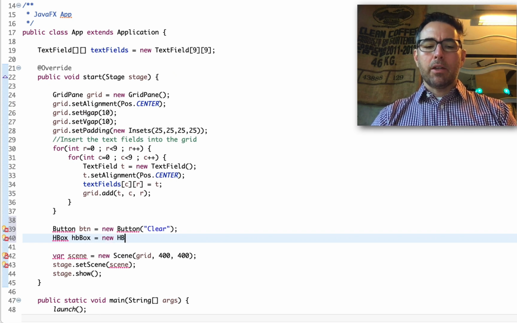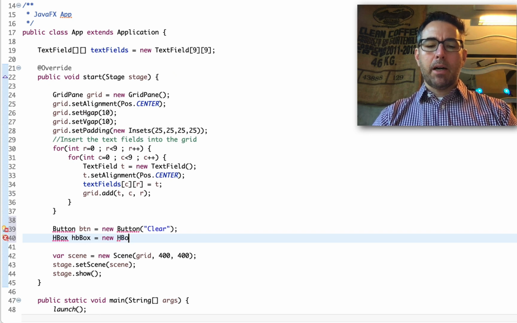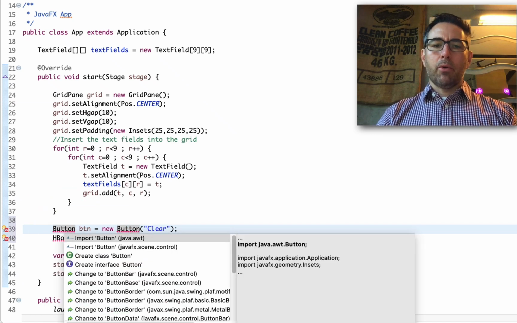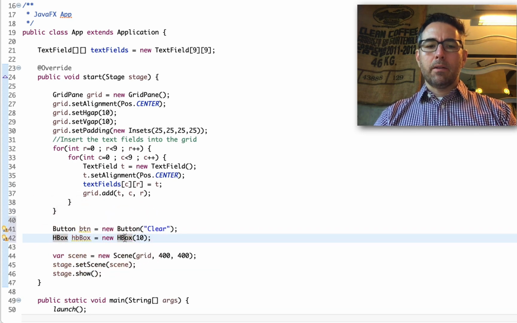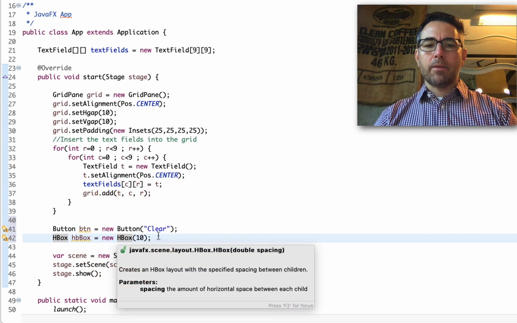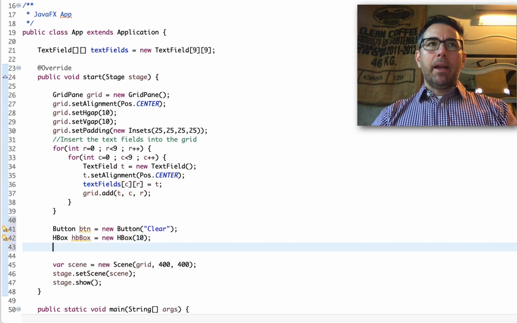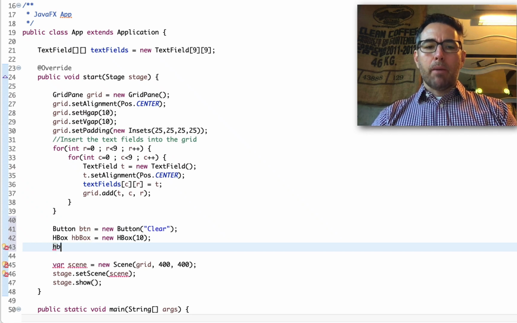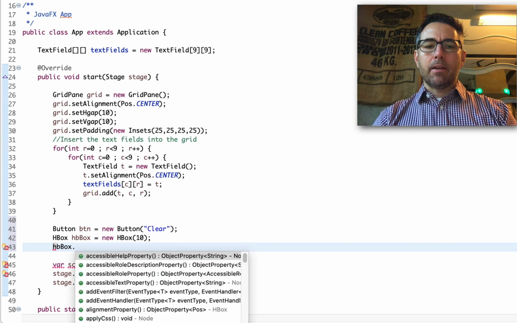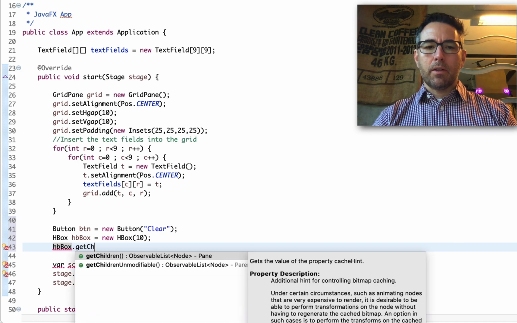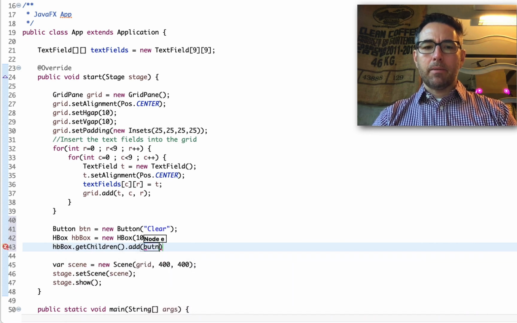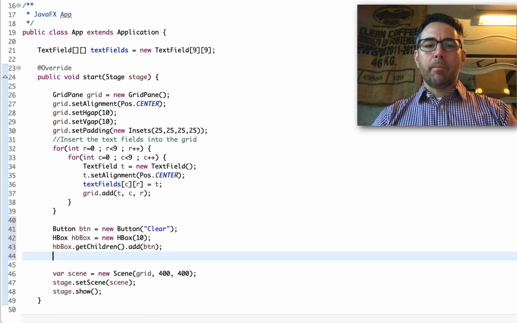Make that a new H box, and give it a size of 10. We'll go ahead and make sure we import the right button. Make sure we import the right H box. Great, spacing of 10. We have our button, and now what we want to do is add our button to our box. So insert it in there so that it's connected. There it is. And we'll add to that our button. All right, so that puts the button into the box.